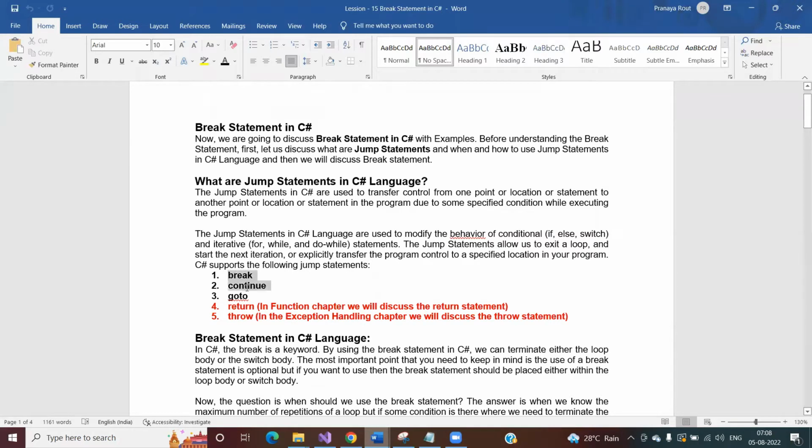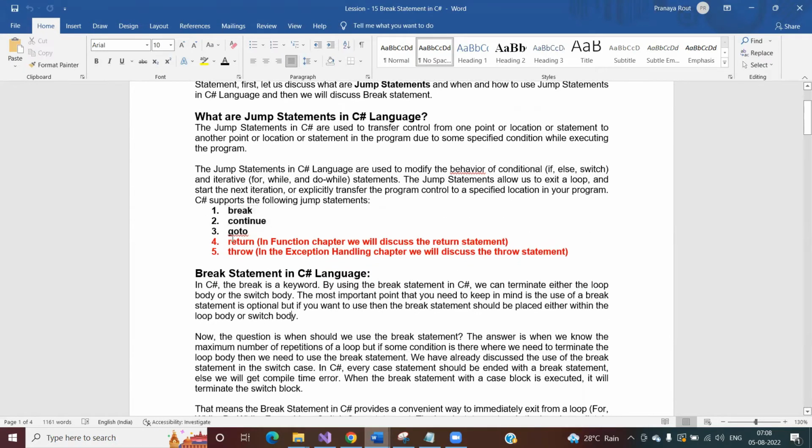We are mainly going to discuss break, continue, and goto. Apart from these, as you can see in red color, we have two more jumping statements. One is return, another is throw, right? The return statement we will discuss in our next session, where we will discuss functions. In that session, we will discuss the importance of the return statement, how to use it, when to use it, and what we can and cannot return. All these things we are going to discuss tomorrow, right?